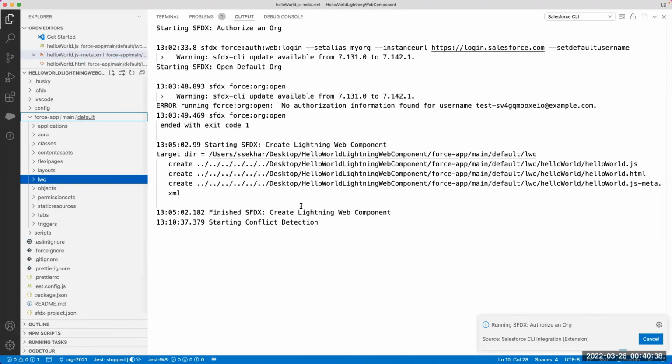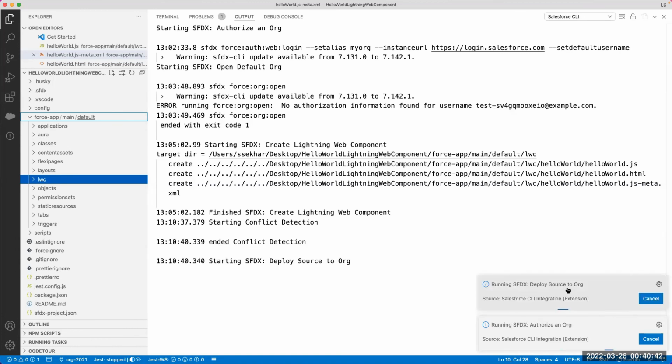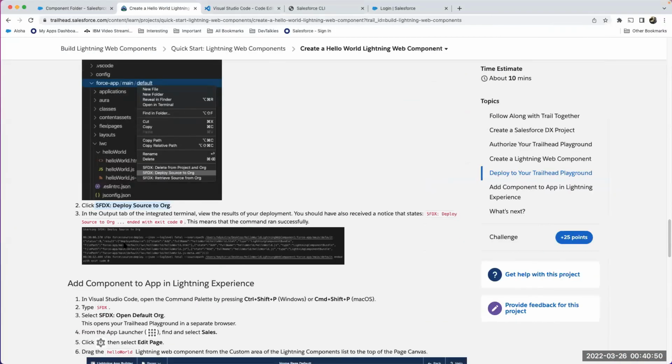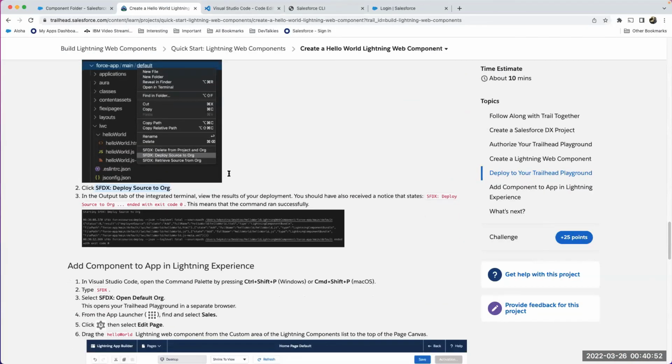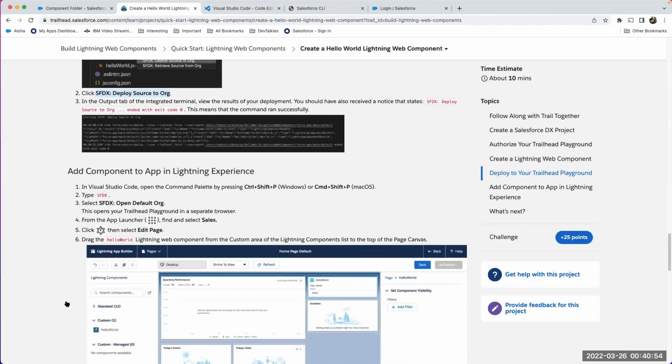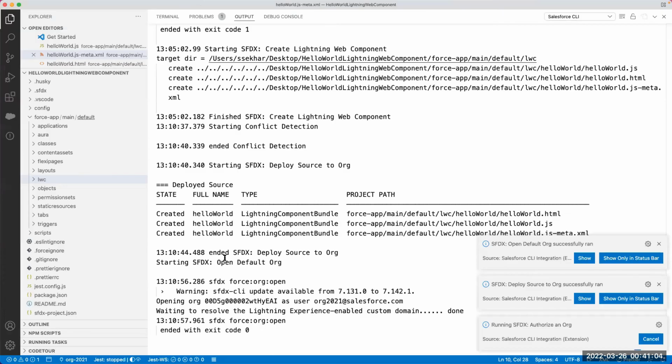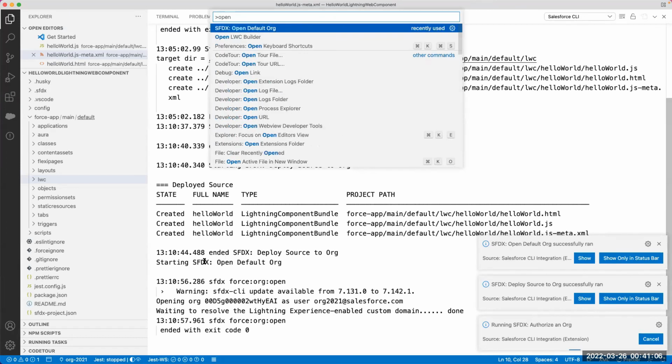When I do this, it's going to deploy my source to org. See that it has deployed the source. What next? Add component to app in Lightning experience. So now I can open that org which I've just created. If I go here, see I just selected this button. You can also use Command Shift P and open default org. It opens the default org.